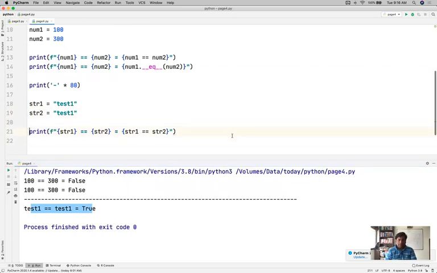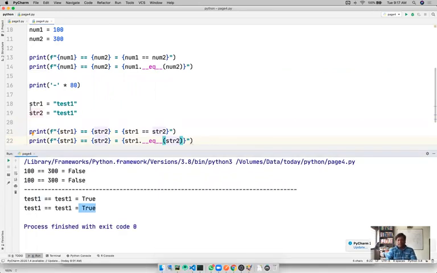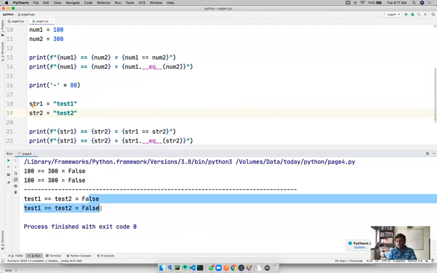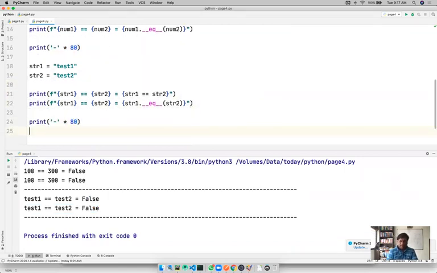So what happens behind the scene? The same thing. This call gets translated into something like __eq__, and then str2 is passed as a parameter to it. That is how it does the job. Run, and you get the same answer here. If I change test1 to test2 and run, both give the false result. Moral of the story again: whenever you are doing equals to, behind the scene the call gets translated into dunder eq.